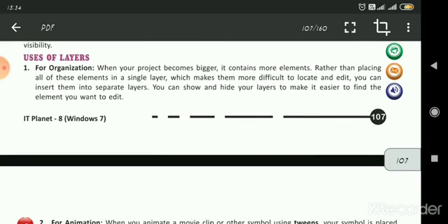So, uses of layers. First, it is given for organization. Let's see.